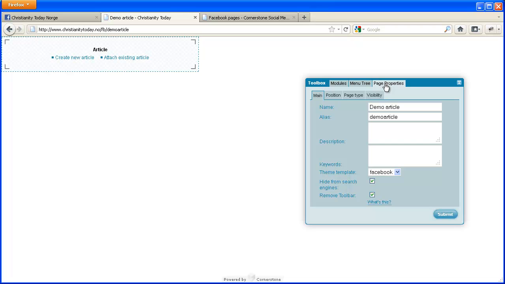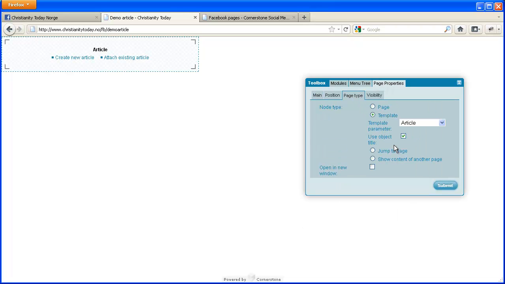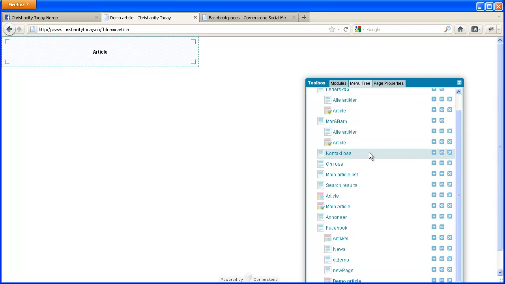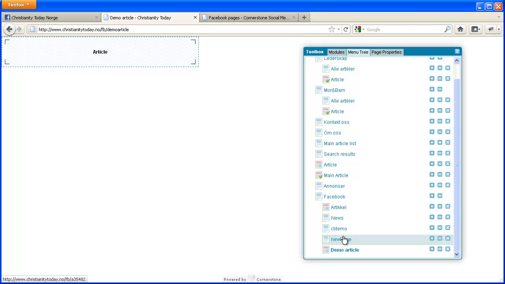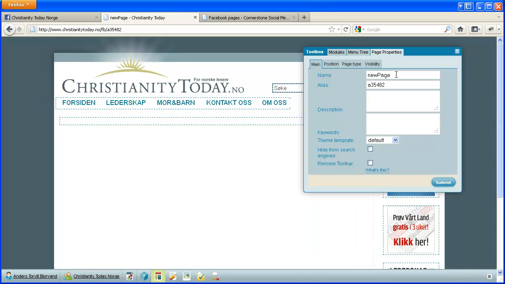I just need to go here and state under page type that we will use this as a template for showing other pages, other articles. Then I'm going to the menu tree to set up the article list. So this first one was to show articles, and this one is for listing them. So here we go again. Demo news.